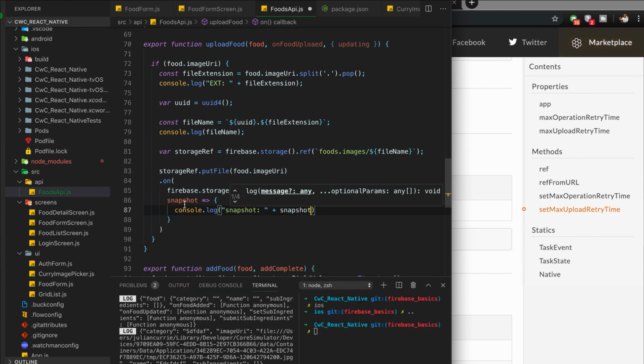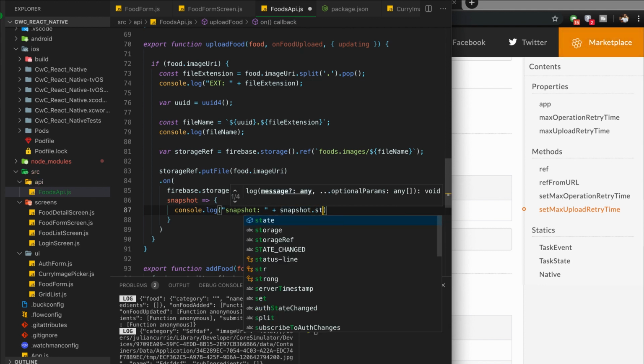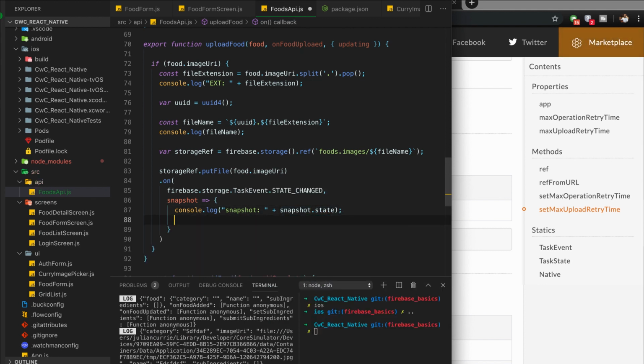So instead of this snapshot, we have access to the state. So we just say snapshot.state. And now I actually want to log something else that we're not going to use, but I want to show you that you can use it if you want to.